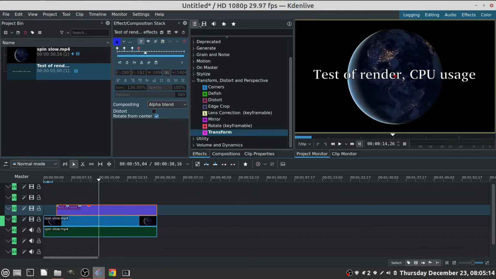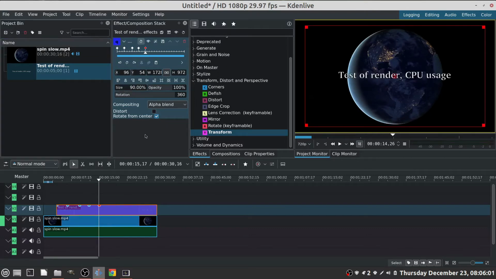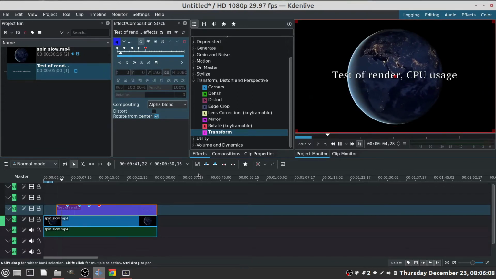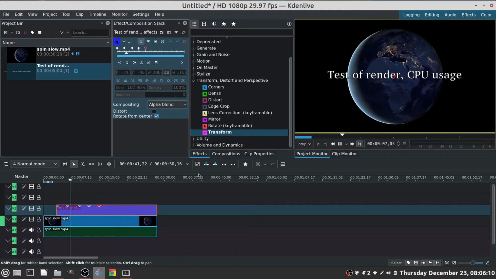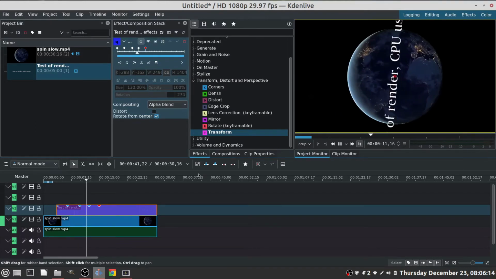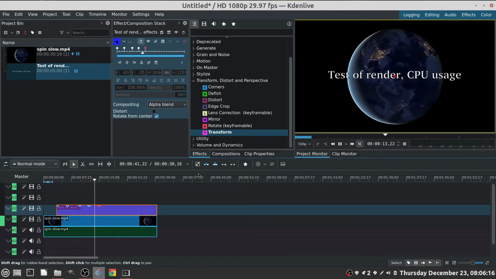Now I'm going to add one more keyframe. And I'm going to shrink it a little. Okay. Not a line left. Goofball. Clicked it. Okay, let's go home, hit spacebar, test of render, CPU usage, and that's coming up. When we render this video, we're going to watch the 16 threads.